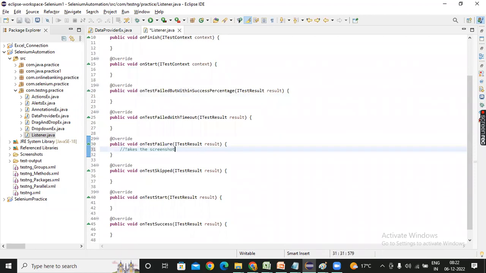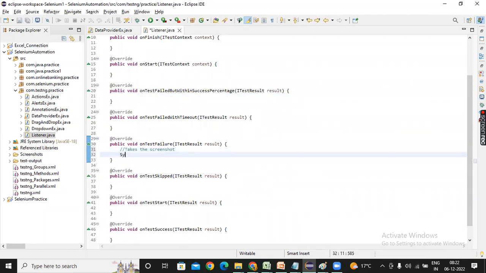Not for each and every scenario. I want to take the screenshot only for what? Failed cases only. Okay, so the screenshot is captured. For example, the screenshot logic, I need to put it here. This is the main advantage of a listener. Whenever a test case fails, it will come to this method, the onTestFailure method. Whatever logic you have written here, based on that logic, it is going to work.